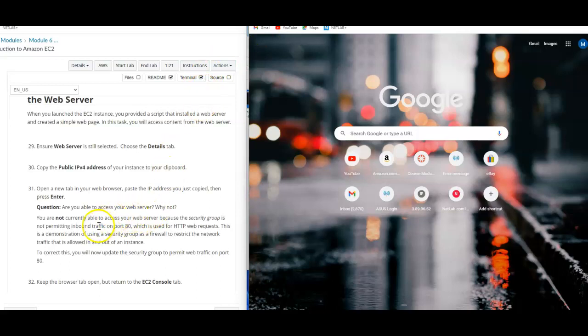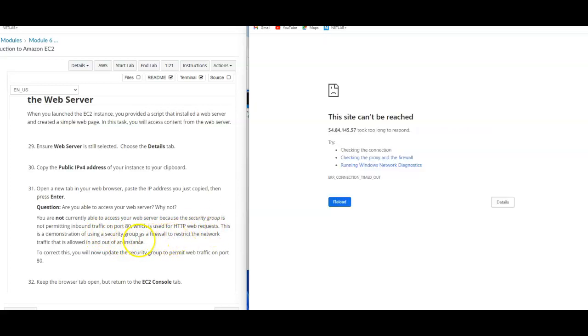We are not going to be able to access the web server because the security group is not permitting inbound traffic on port 80, which is used for HTTP web requests. So this is a demonstration that we can see that the firewall is working and is restricting the network traffic that is allowed in and out of an instance.